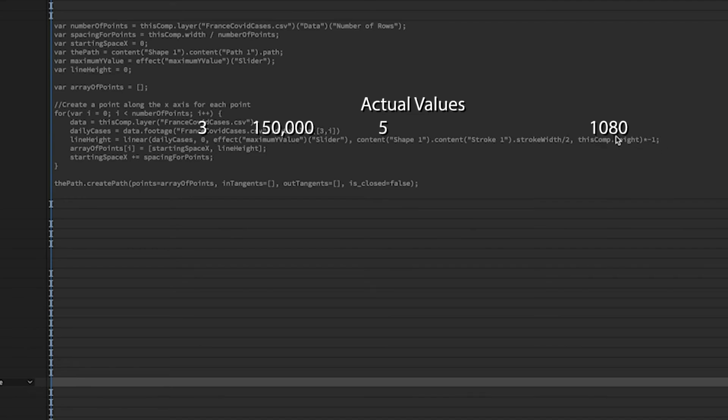And then the last number is the composition height. It'll do this dynamically for you. And then finally, you have to times the whole thing by -1 because 0 is actually in the top left corner. It's inverted from how you would learn in conventional geometry.